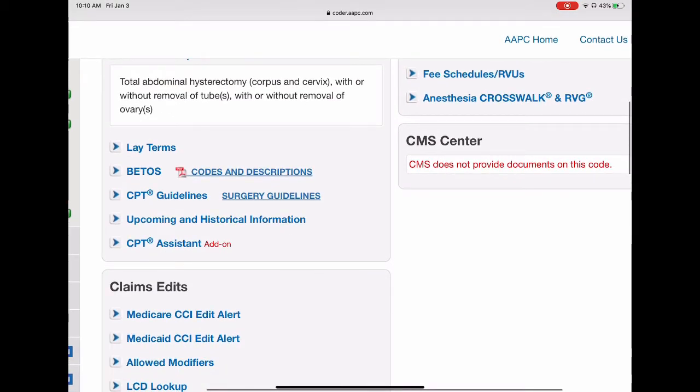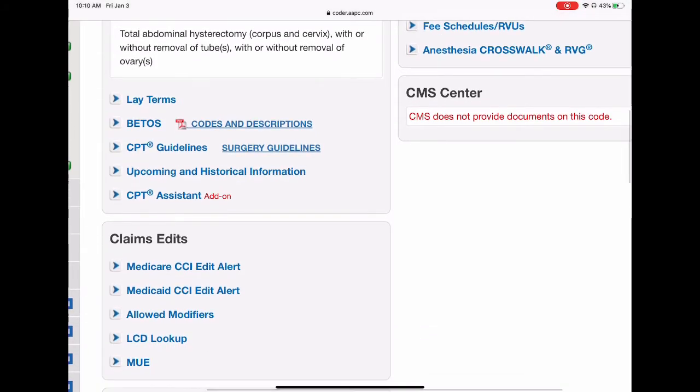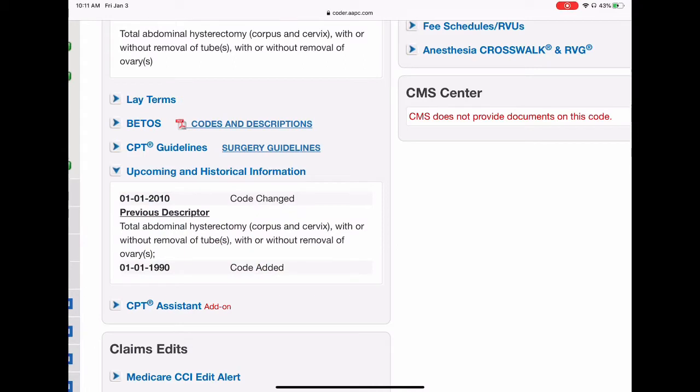Some more stuff. I thought this was kind of cool. They have upcoming and historical information. So it'll tell you if there are any changes coming up. It'll also tell you what the description used to be, and when the coding information might have changed in the past. As you see here, on 1/1/2010, there was actually a descriptor change. And so they tell you that.